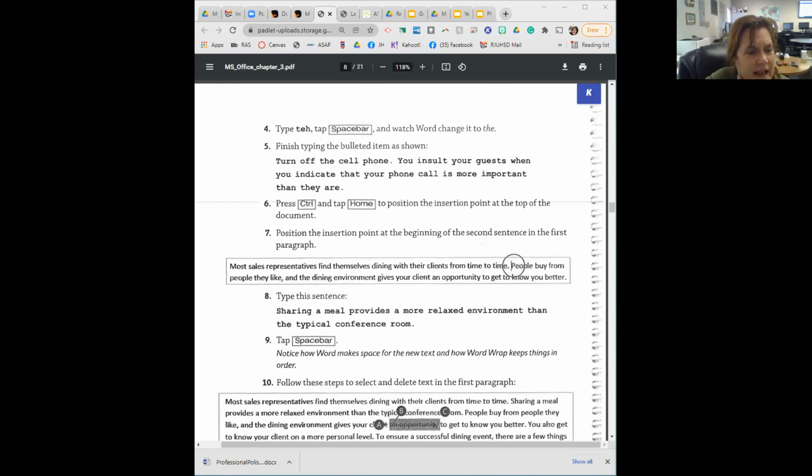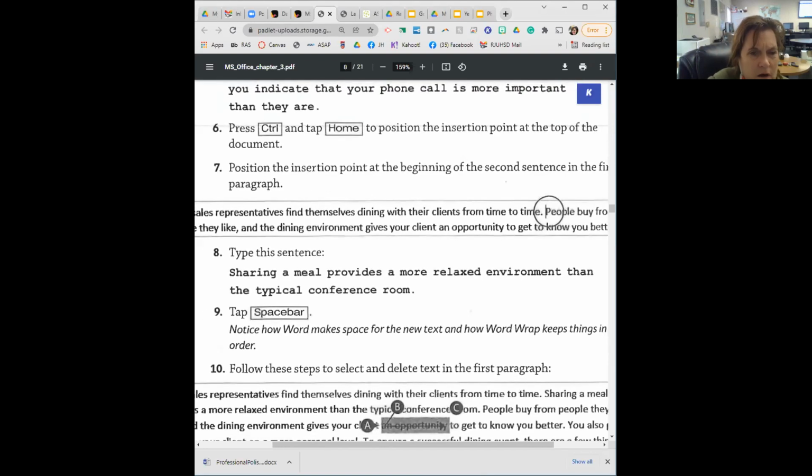So now we're going to add this sentence here on page 60 that says sharing a meal provides a more relaxed environment than the typical conference room. So you're just going to, since your insertion point is there, type that sentence.